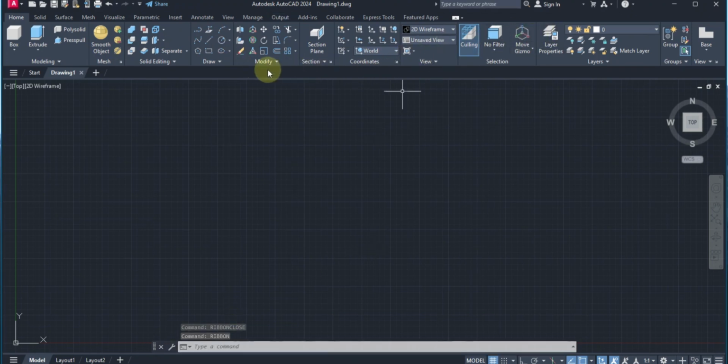The ribbon gives you quick access to the tools and commands you use most often, making it much easier to work on your drawings. Once you've confirmed that the ribbon is visible again, you can continue working on your project as usual. And that's it. You've successfully restored the ribbon bar in AutoCAD.